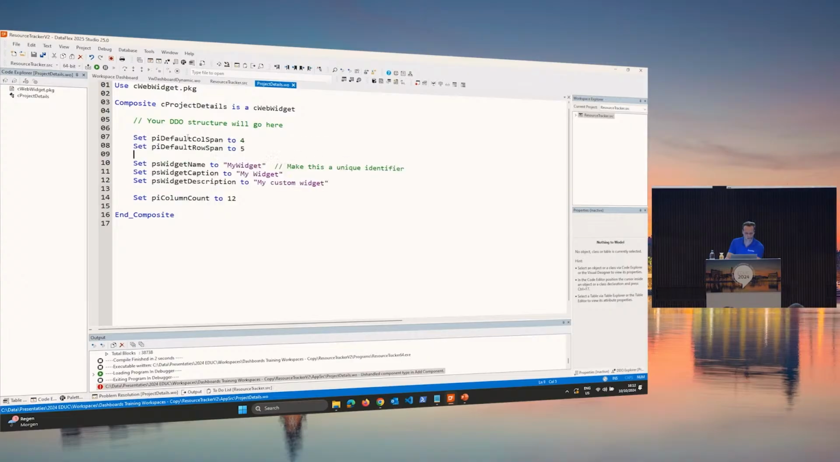We have the PI default call span and row span here. So whenever you add a widget to your dashboard, it will look at this default, and based on this default, the block will be either bigger or smaller to start with. So if you set 1 and 1 here, it will be a very small block, but 4 and 5, you'll get a larger block.